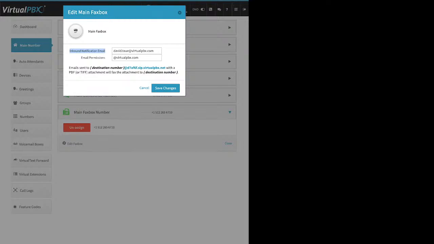Now, if someone dials your fax box number, let's say from their cell phone, they hear fax tones, and most people are going to hang up. This email still gets an email saying, hey, there's a failed inbound fax attempt. It'll have the date, the time, the phone numbers involved.